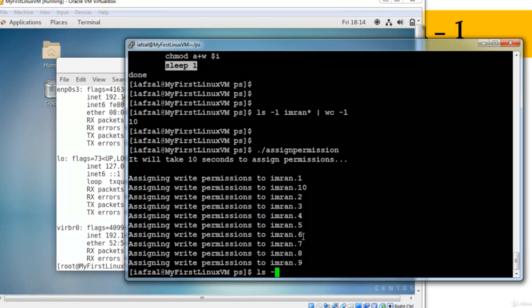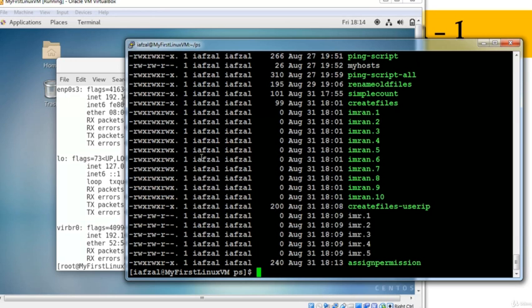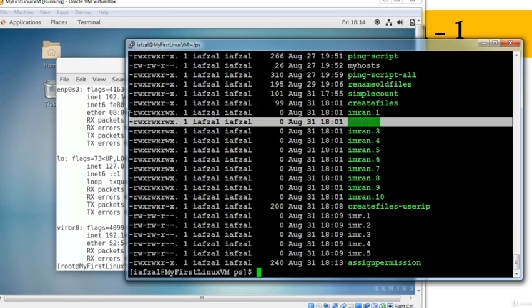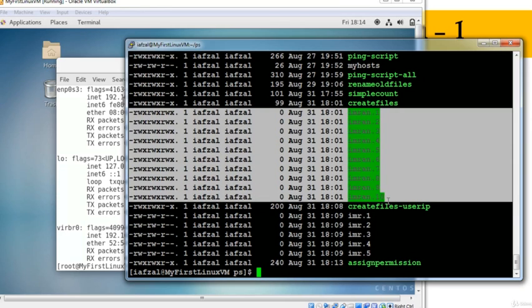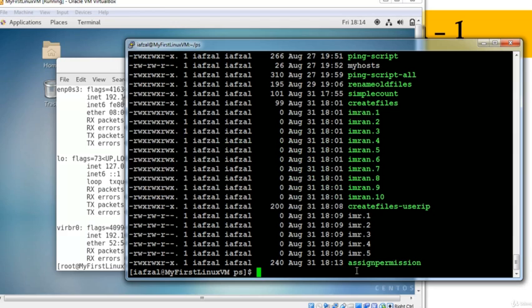Okay, so now let's check the write permission, and you see every file that has Imran has the write permission now. So these are a few examples of creating these for loop scripts. Try them again and again, and you will become very, very skilled in for loops if you try all of them.